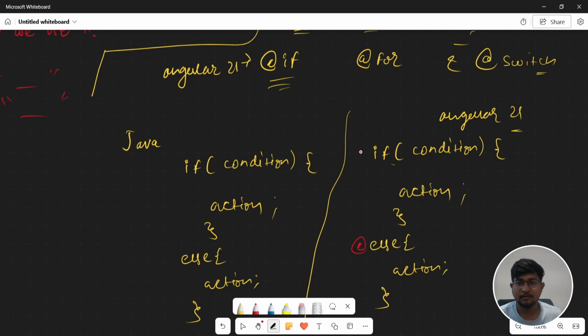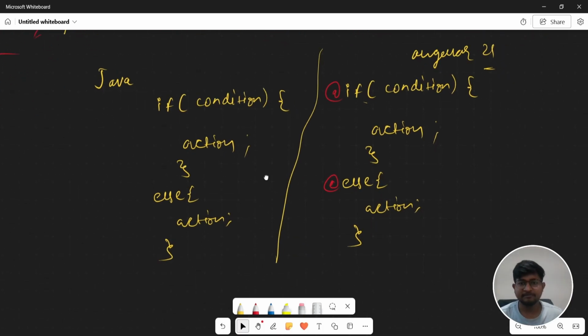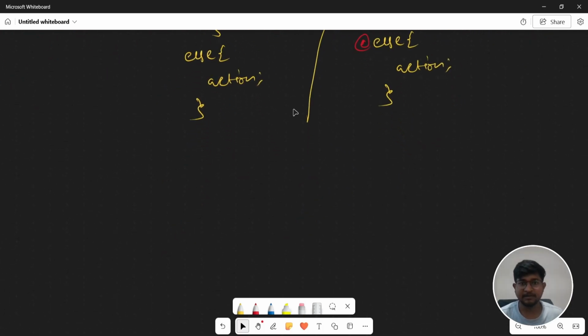Here, @. Okay, so this is the difference. That's why Angular 21 adopted this, to make things simpler. And similarly, there is a little difference in the for loop. So the for loop is @for.